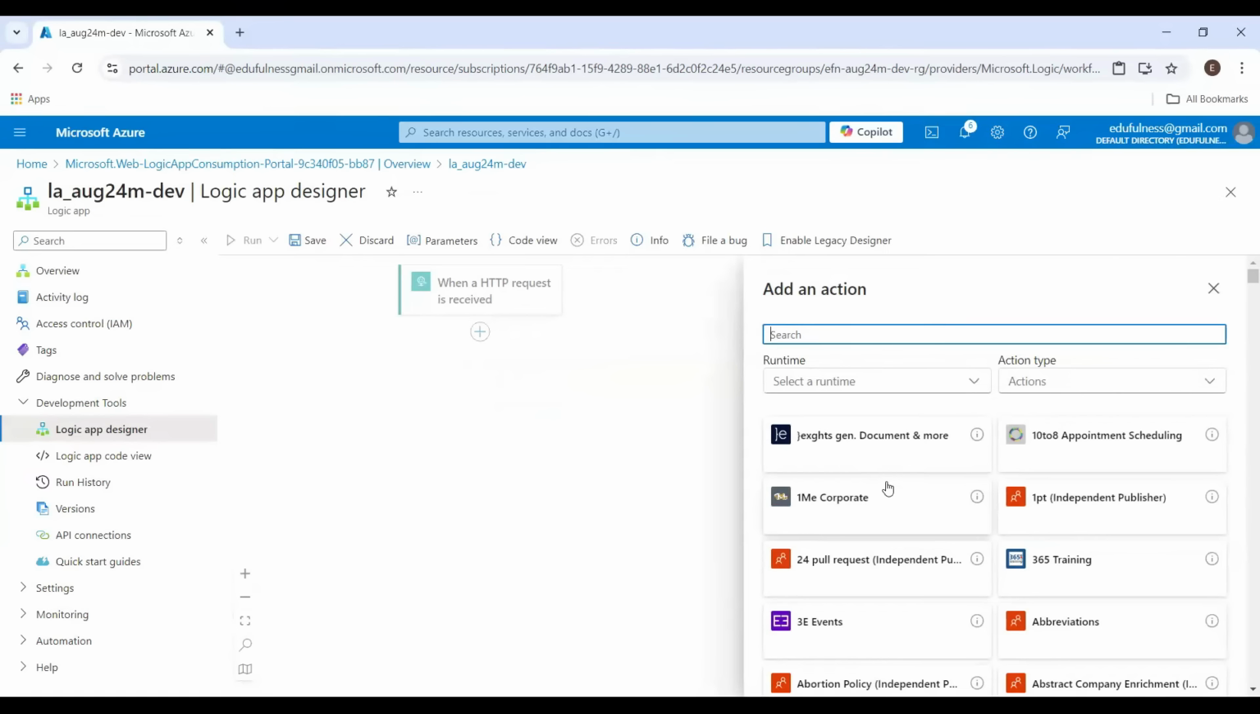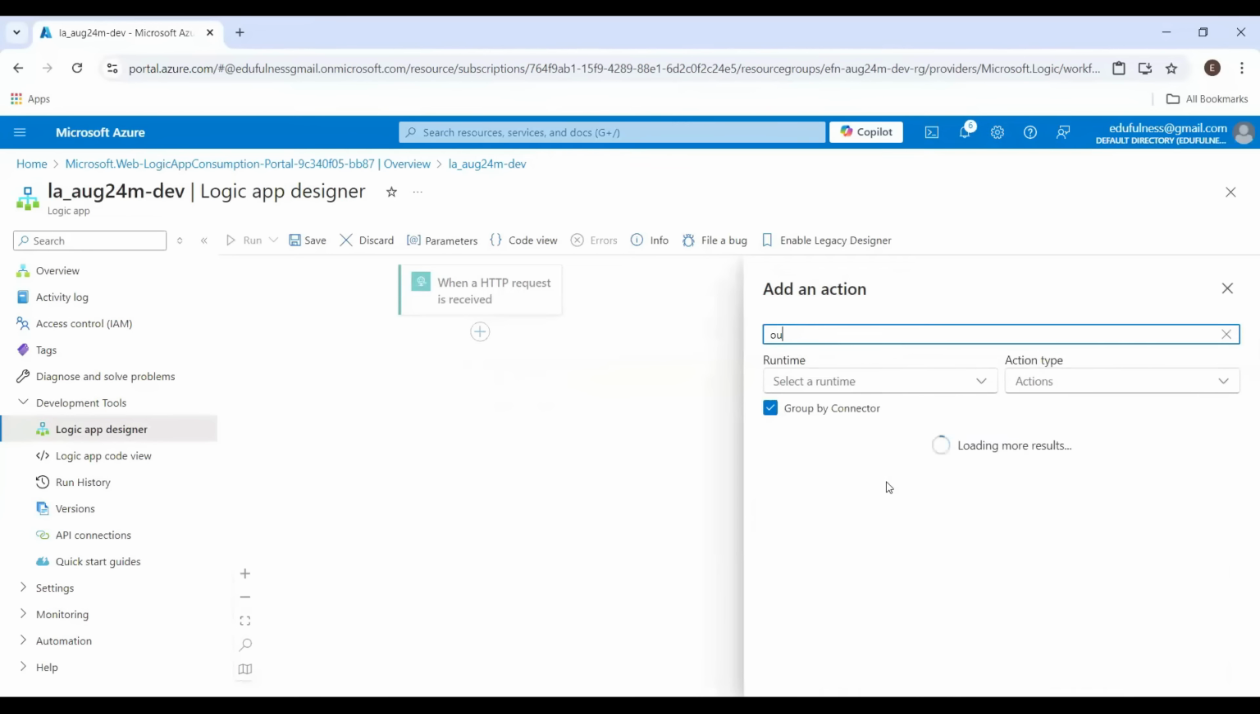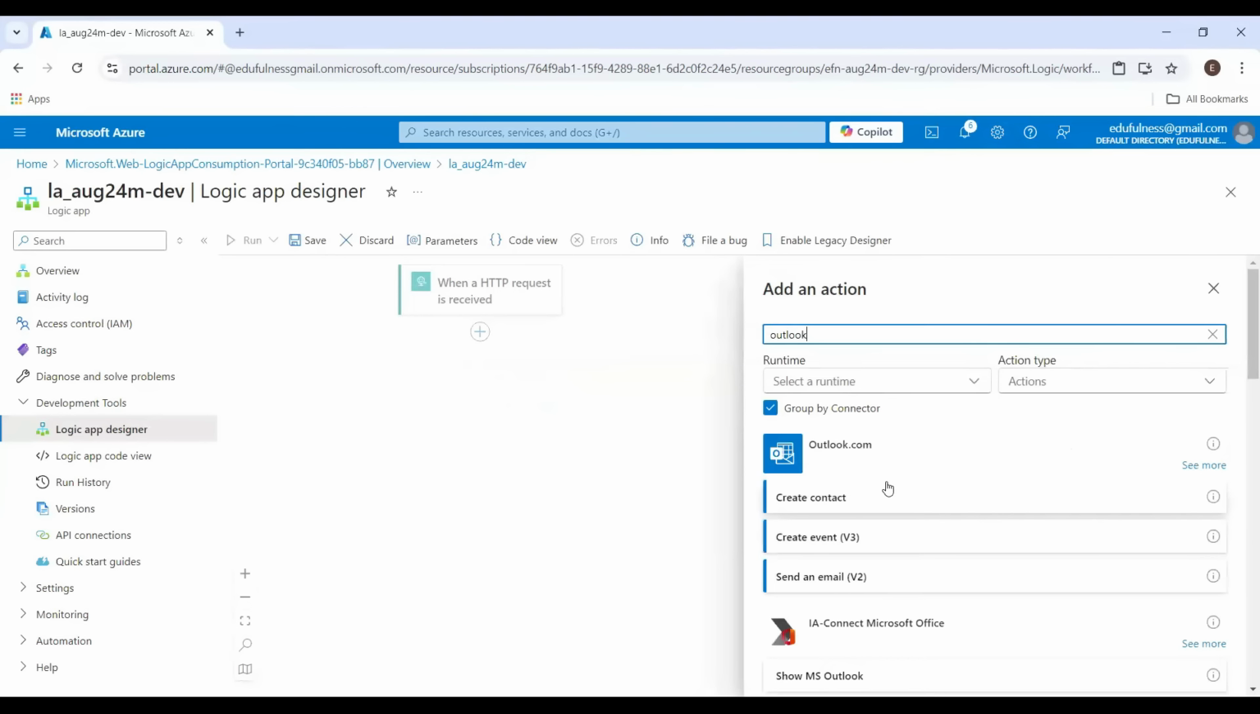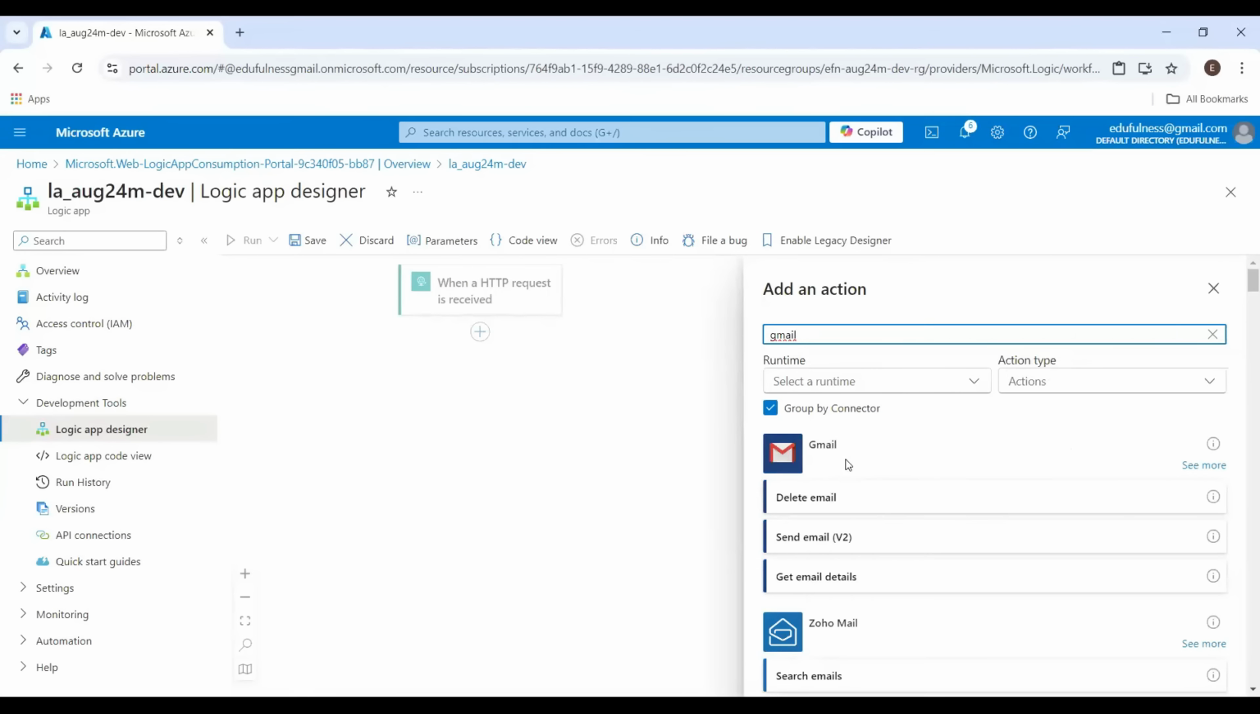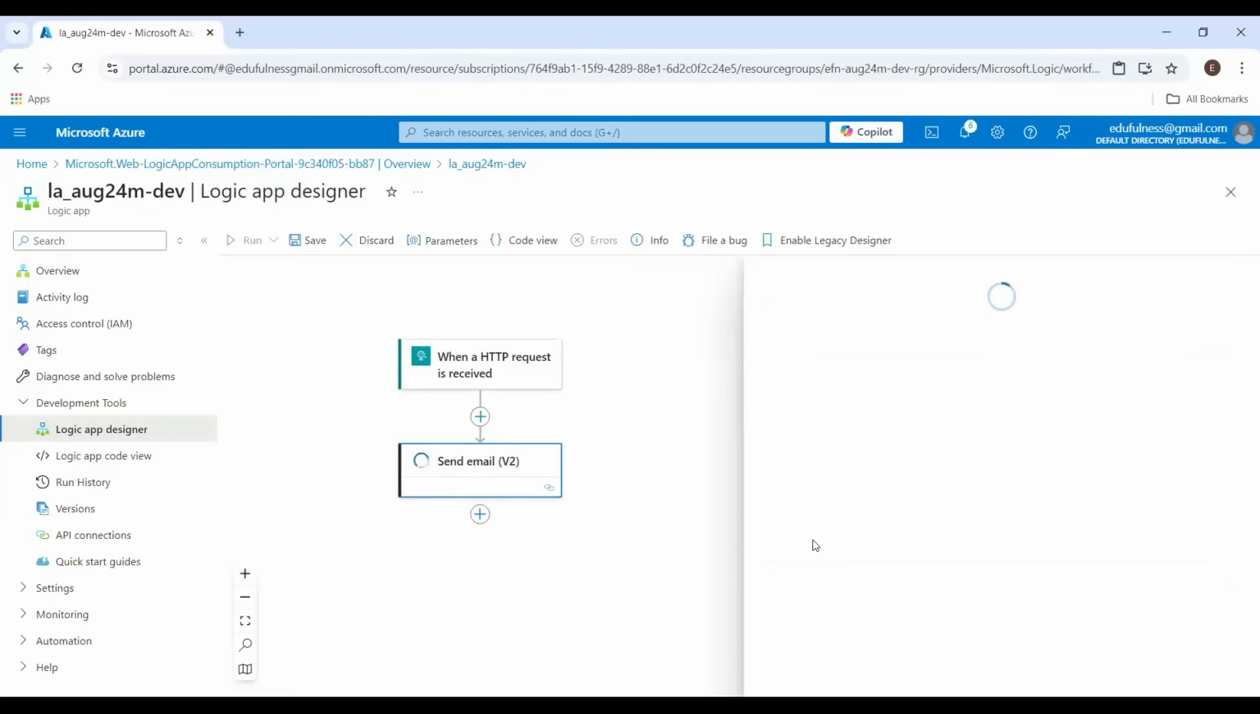So what is the email sender app actually? That may be Outlook sometimes. So search with Outlook in real time, you will use this app. And here we are going to send emails with the Gmail app. So the Gmail app's corresponding actions you will get here. With the Gmail app, what do you want to do? What is the action? Delete an email, send an email, get email details. So this is what I want to do. So send an email, click on that.